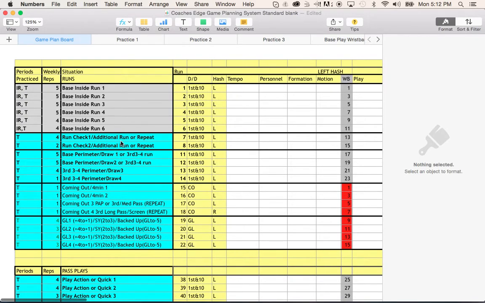The run checks are for team periods. So you're going to want to see maybe where safeties are aligned, safeties in the box, or maybe it's checked to the right or left based on a certain defender, or based on a certain technique of a defensive lineman where he aligns. But those allow for run checks, or you might repeat some of these runs. Could be your perimeter runs that are repeated as well.